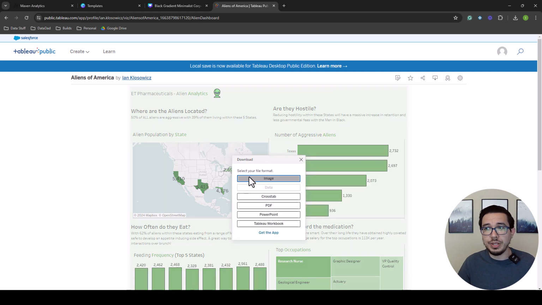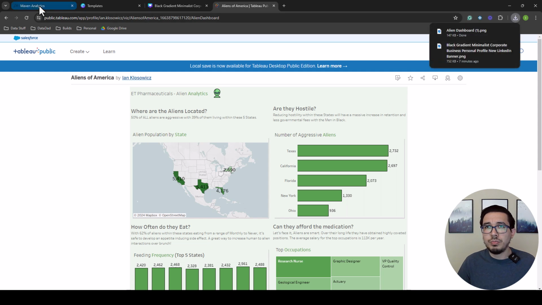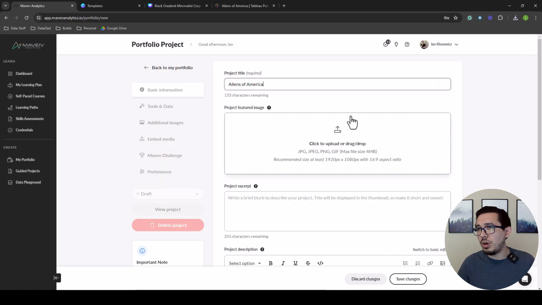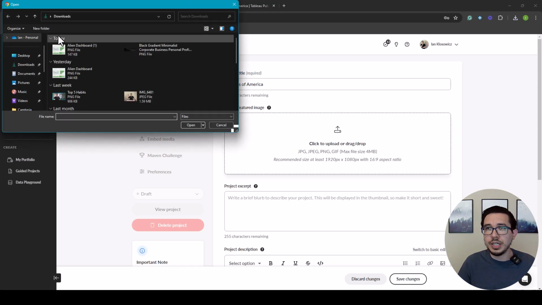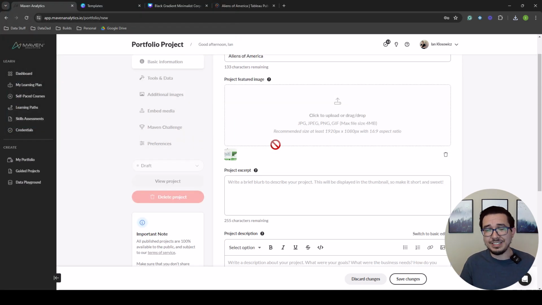And I want to download an image. So that's all there is to it. We'll go back to our portfolio. We can go ahead and click in here, go to our Aliens dashboard, and it's uploaded. Easy as that. Next, we're going to do a project excerpt.